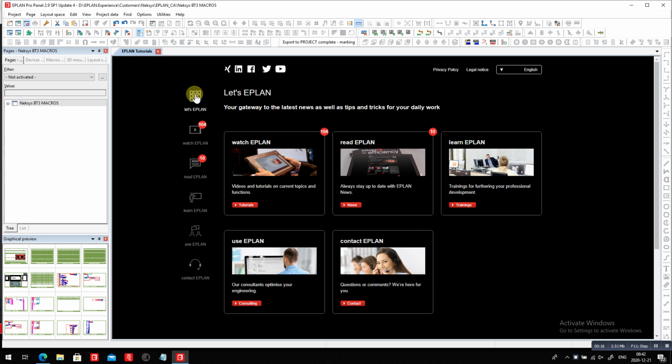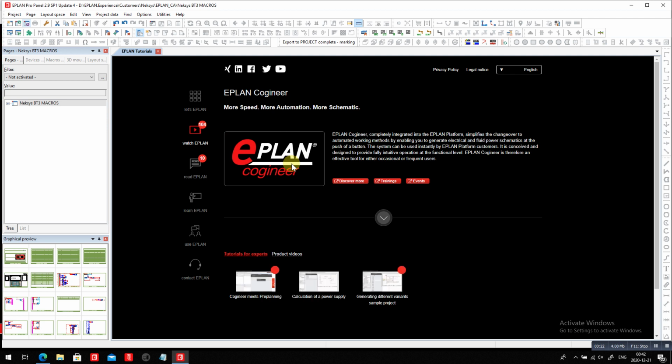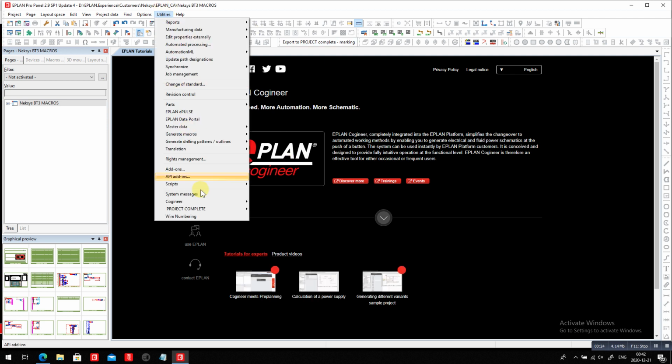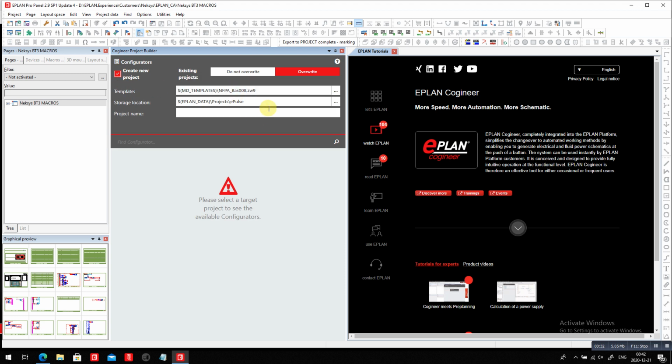Here, of course, in the tutorials, you will see something interesting when you watch in the ePlan section. There's something called the Cogineer. The Cogineer is a configurator that allows me to just simply create a new project if I want to. This new project is based, like any other project, off of a ZW9 template. I'll call it, let's say here, the Cogineer.